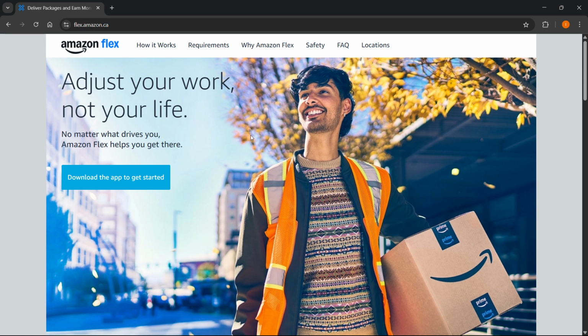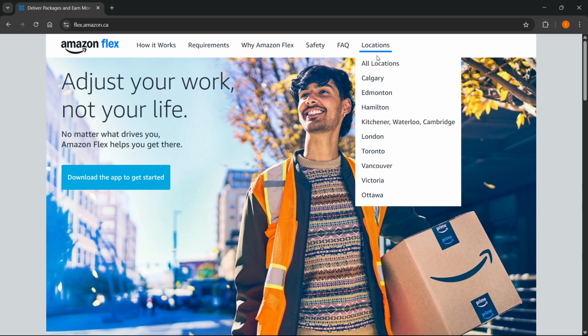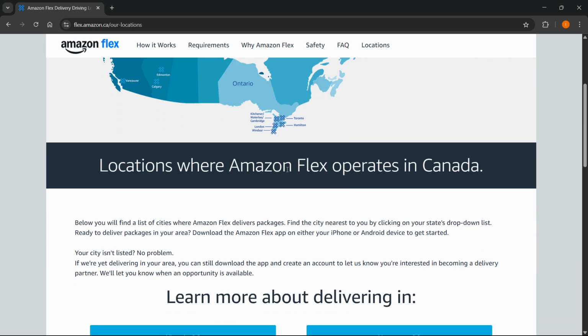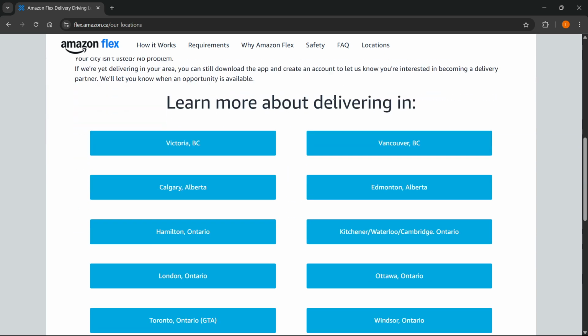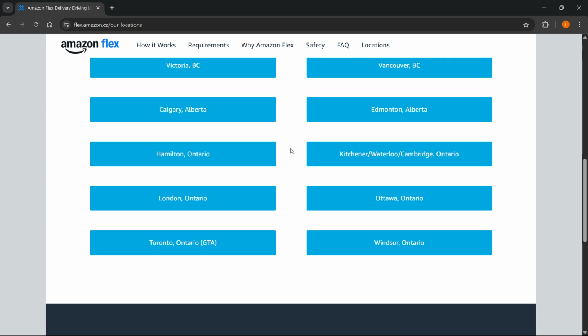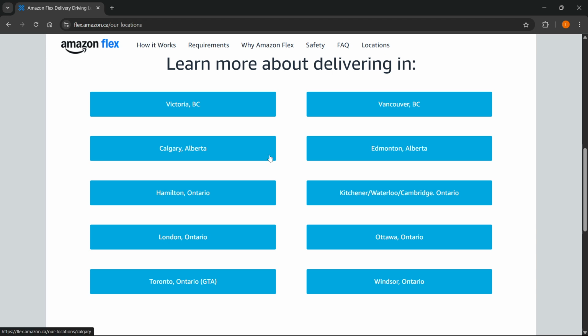And then on here, you can see it says download the app to get started. But before you do this, make sure it actually is available in your location. So click on locations, top right, and click on all locations. And then on here, you can see locations where Amazon Flex operates in Canada. So you can see basically all the locations. And in case you are in one of those locations, you can then go ahead and make your account.